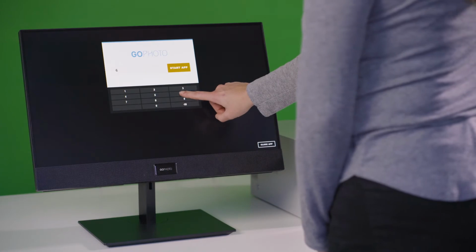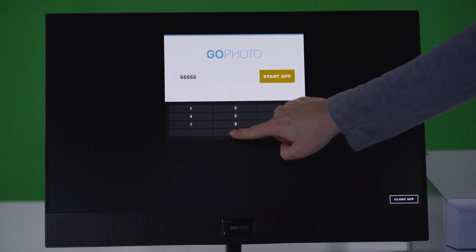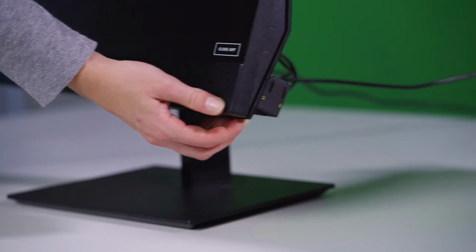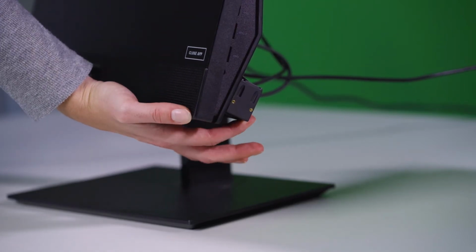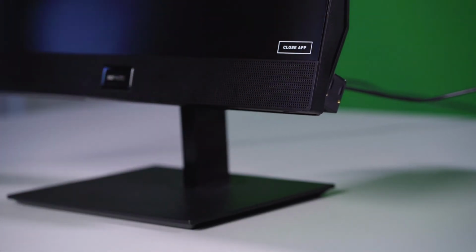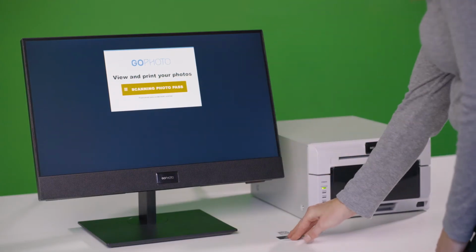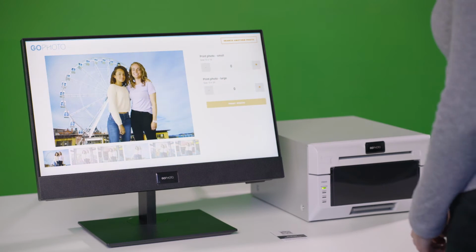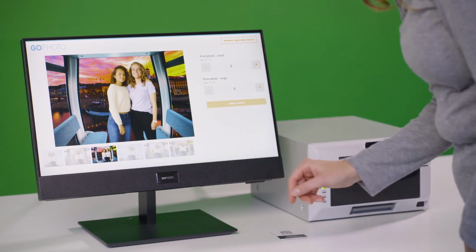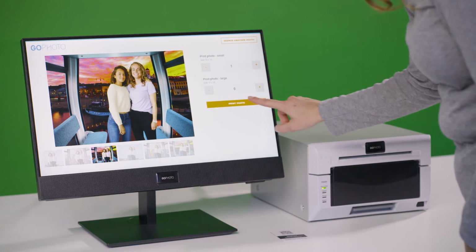To start printing, you will need to log into the app with the PIN provided in the CMS system. If you have a scanner installed, visitors can simply scan the photo pass given to them by the photographer. After scanning, the visitors can browse and select the photos connected to their photo pass. After choosing the correct size, they can start printing within seconds.